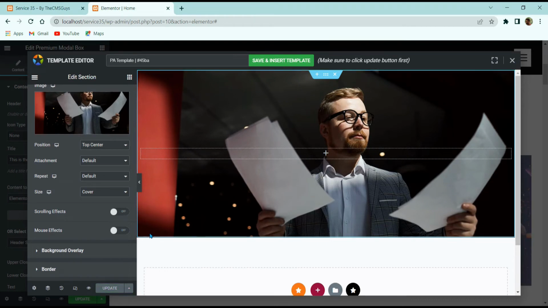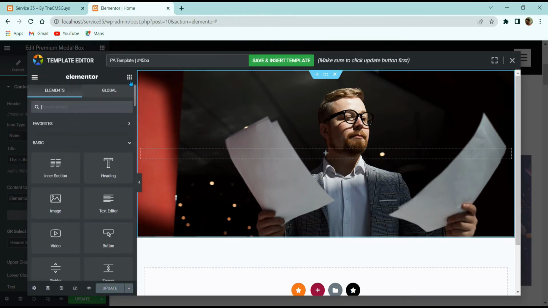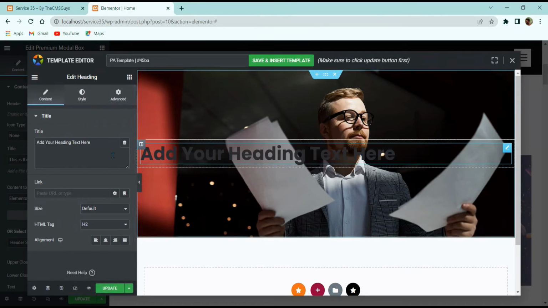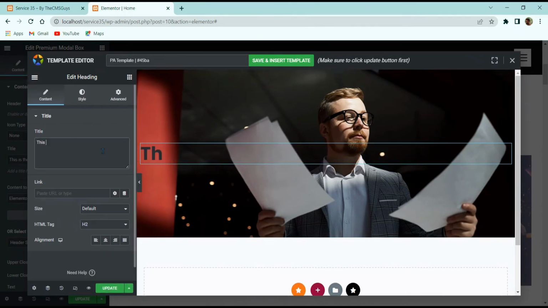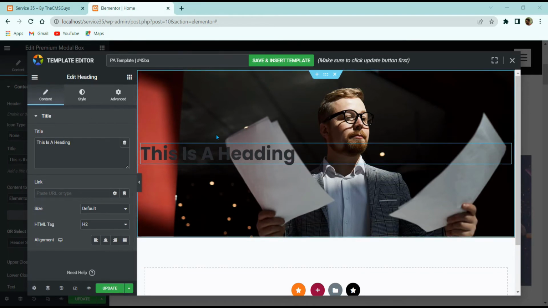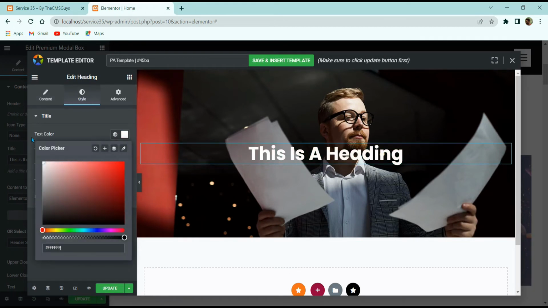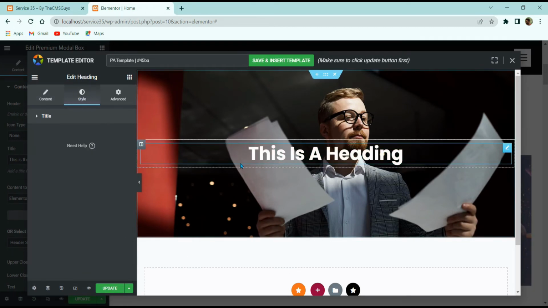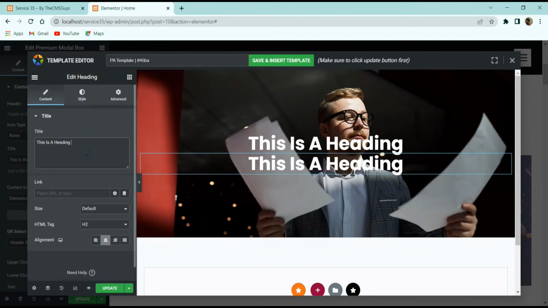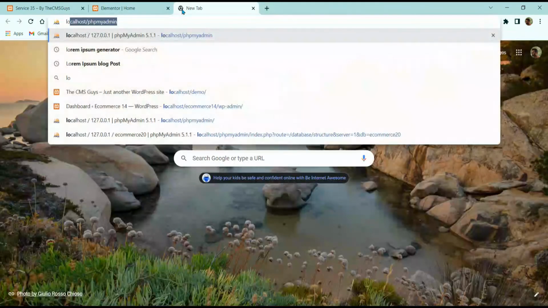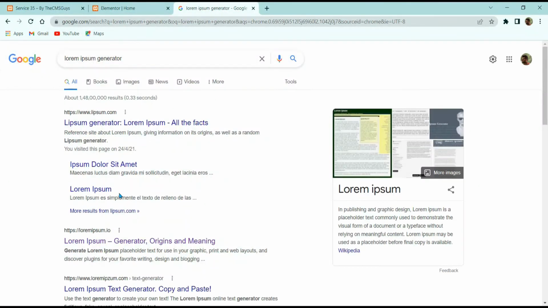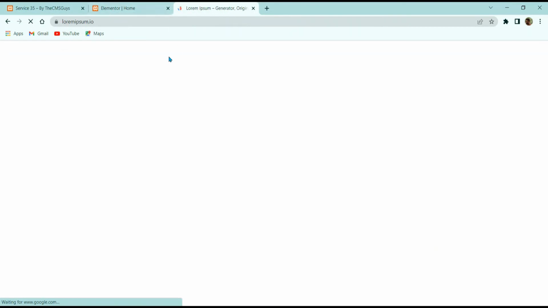And whatever heading I want to give it over here, I can click on this nine dot, and whatever heading you want to give, like this is a heading for the pop-up. And now you can see that I have added a heading. So let's make it center aligned only, and I will change this heading color to white. And in the same way I will duplicate, and I will have some of the lorem ipsum text. So lorem ipsum generator, let's have some paragraph text over here.